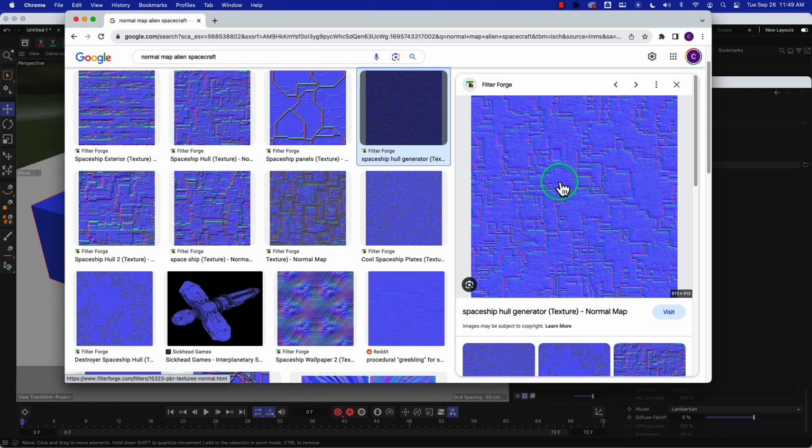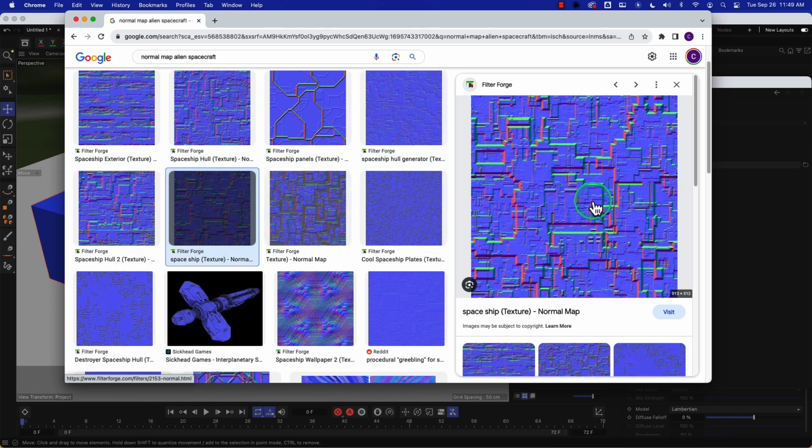People will go with certain cameras and take normal maps of actual surfaces, whether they're going for concrete, wood grain, or an alien spacecraft. Somebody went out and took a picture of an alien spacecraft at, I don't know, Roswell, New Mexico or somewhere, and got some kind of alien spacecraft texture. Now, could you make this yourself by extruding the geometry and playing with it? Yeah, you could, but this is a really nice place.